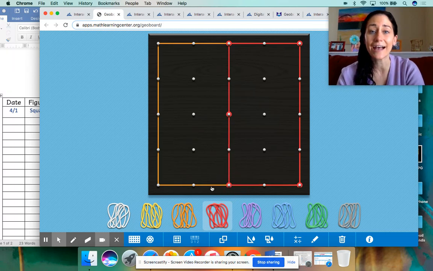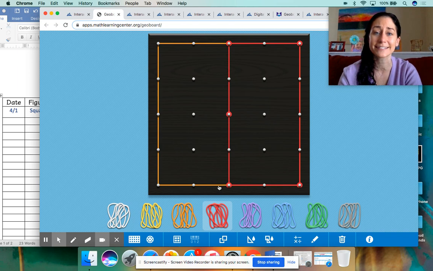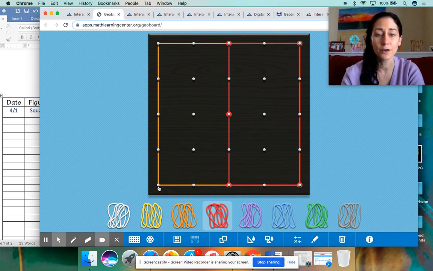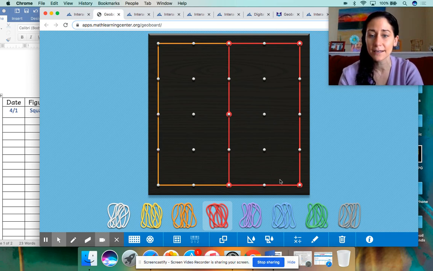And you could even count the pegs that are down here to compare them to make sure that they are exactly the same. So there's 1, 2, 3 pegs going across on this side, and there's 1, 2, 3 little pegs going across the bottom of this side. And we can count the ones going up. 1, 2, 3, 4, 5 pegs. 1, 2, 3, 4, 5 pegs.